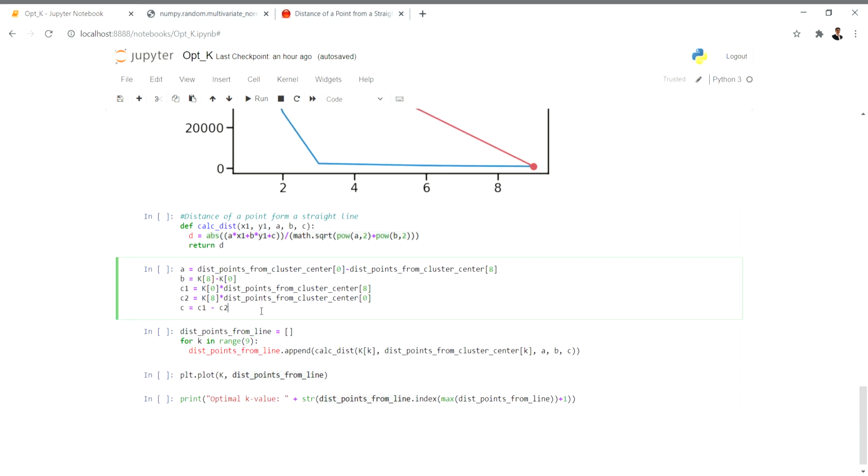And if I just run this, now here what I want to do is maintain this particular result also in a list. So distance of points from line, I'm making it a list, and inside that list I'm putting that. So for k in the range of 9, that is 0 to 8, it will run till 8, it will not go to 9. So to this distance of points from line list, I'm appending this particular thing.